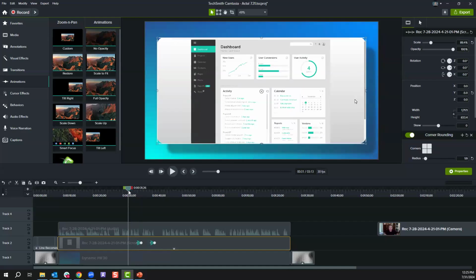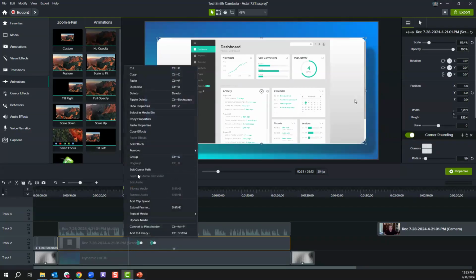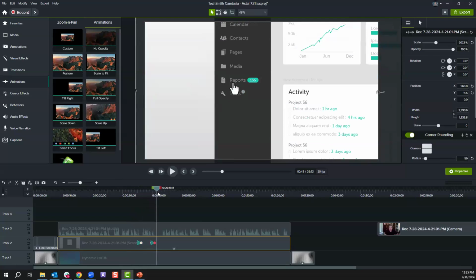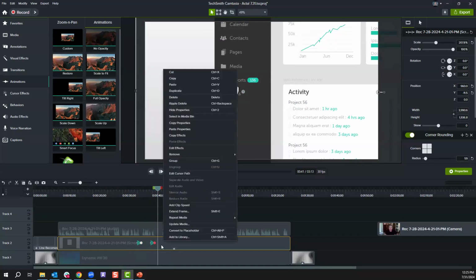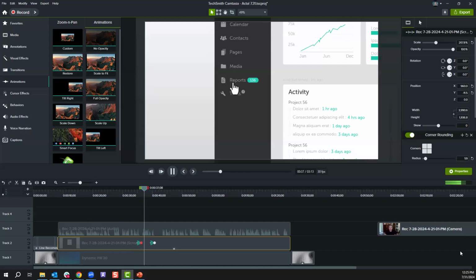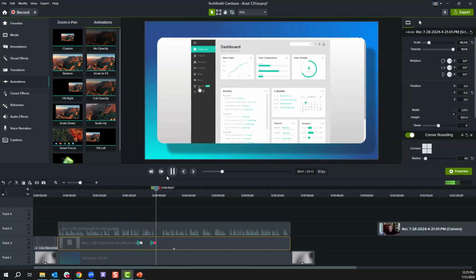I move before the first animation arrow, right click and hit copy properties. Then I move after the second animation arrow, right click and do paste properties. So it's literally copying the exact parameters of the sizing of everything. So now let's just watch this one more time. Down to where it says reports. Okay. Reports, and go ahead and click on reports.